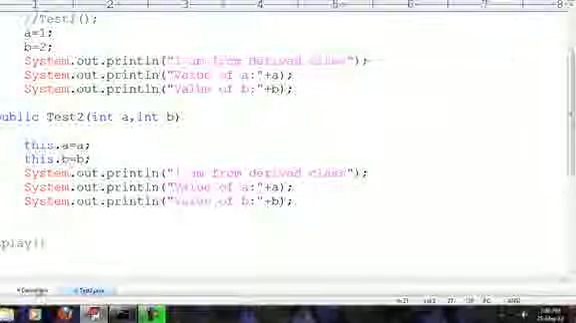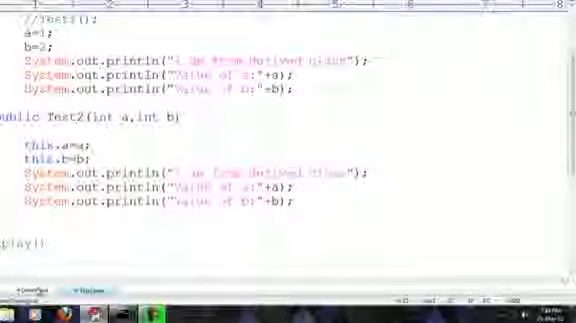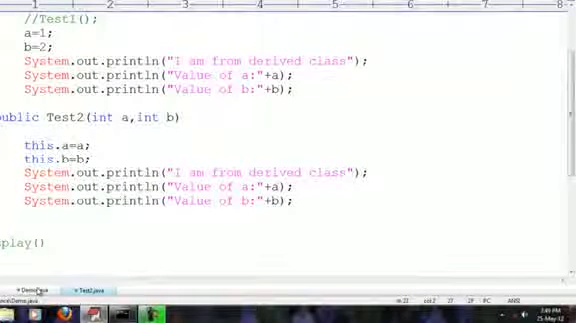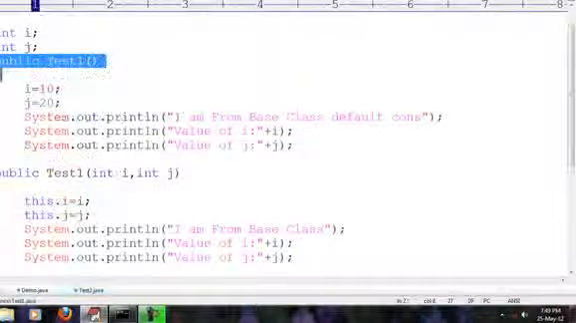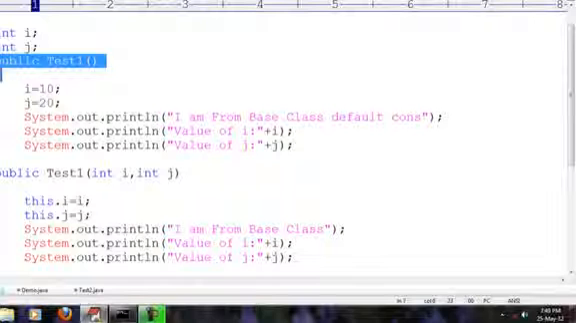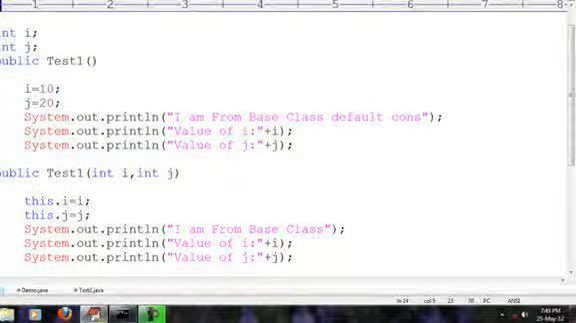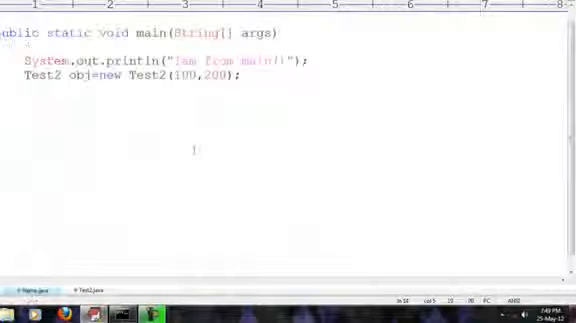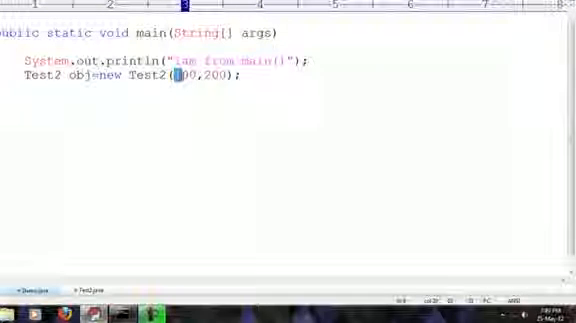So now I don't want to call the base class default constructor, but I want the parameters constructor of base class to get executed whenever I create an object with respect to parameters constructor of derived class. That is, whenever I create an object, I want to call the parameters constructor of base class.